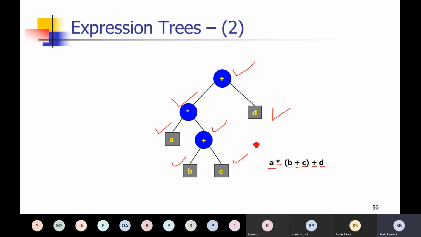Have you studied such kinds of expression trees before? Yes or no? I want an answer whether you have studied expression trees before. No, but in the syllabus it is mentioned as an application. But you have not gone through it? No. Okay.